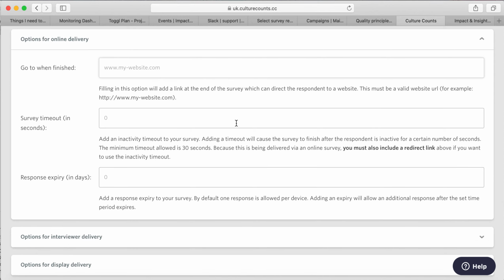Survey timeout. Now this is quite a handy feature. So say somebody was at their computer filling out the survey and then the kettle boiled or the phone rang and they got up to go and answer that, then obviously that survey is sat there open. Now, a survey timeout means that the system, after a certain number of seconds, will realise that the person has essentially left, and it will redirect to the website that's popped up in this address up here. So it is really useful, but again, it's entirely up to you if you want to use it or not.